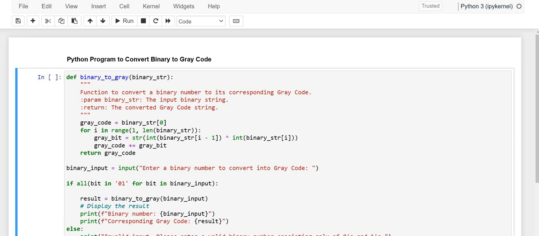We are back again with a new video, Python program to convert binary to gray code. So firstly, let us understand what is a gray code. A gray code is a type of binary numeral system in which two successive values differ in only one bit. This property makes gray code particularly useful in applications where minimizing errors during transitions between states is critical.